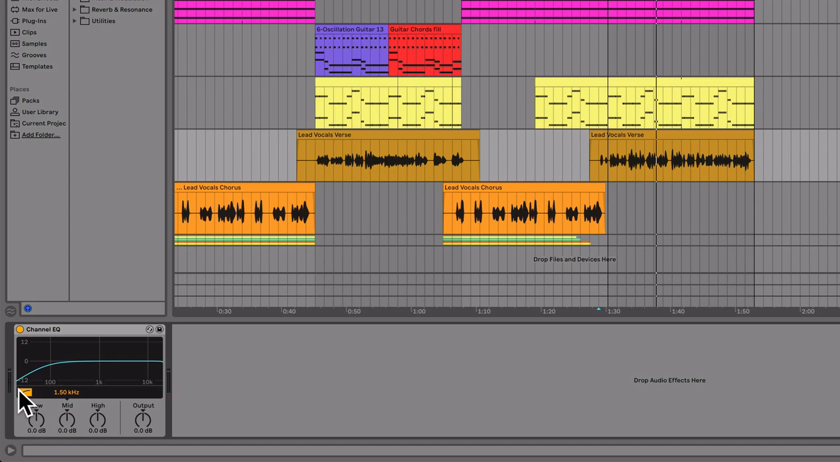Now, one thing you might notice is this vocal doesn't sound particularly present, as in it's not really poking out of the mix at all and it's a little bit hard to understand. Something we can do to fix this is boost the high frequencies. So I'm going to play back and increase the high frequency band.